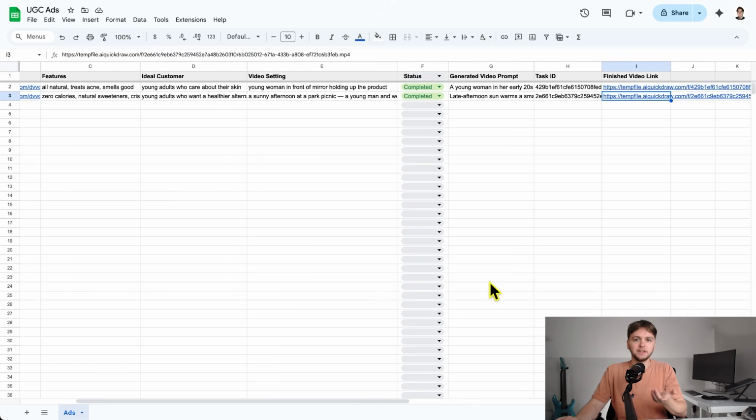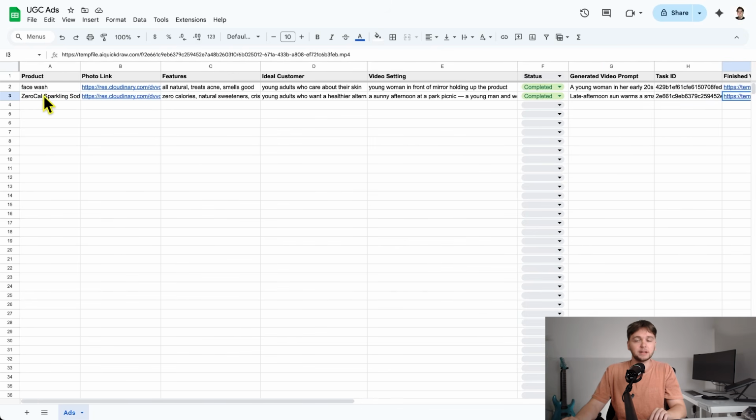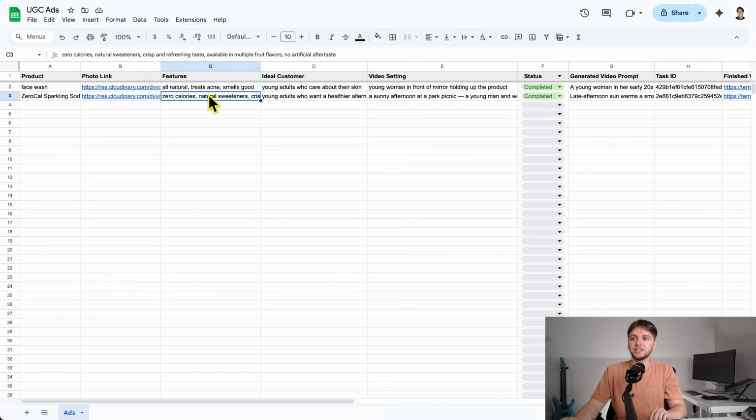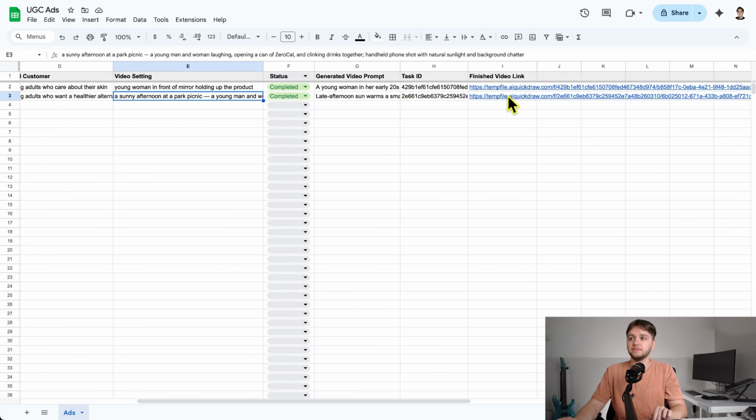As you can see, I've done a couple of test runs already. Let's check out this row right here. The product is 0 cal sparkling soda. The product link is on Cloudinary. Let me show you this. This was also generated with AI, by the way. And we have the features, the ideal customer is young adults, and we give it a video setting, a sunny afternoon at a park picnic. So let's check out the finished video link.